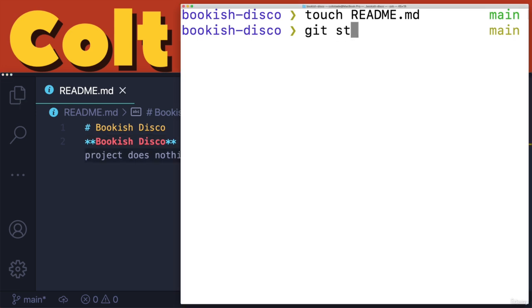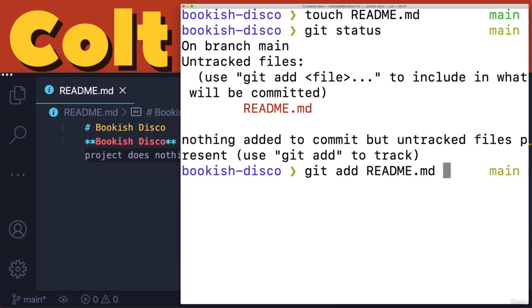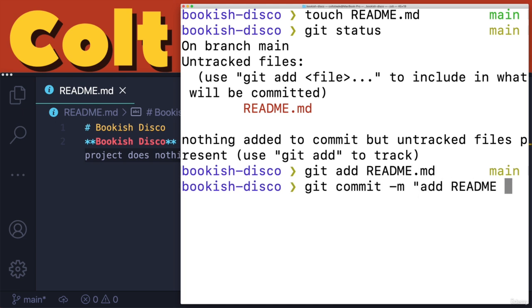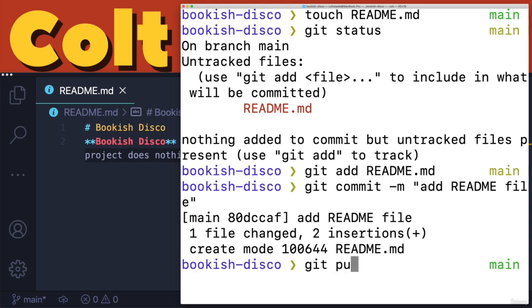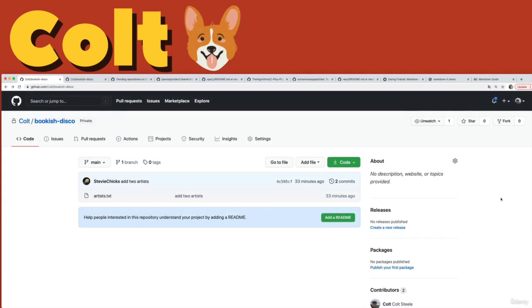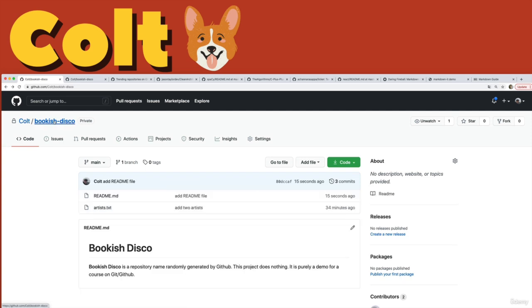Now I'm going to add that, right? git add README, git commit -m, add README file. And now we'll push this up, git push origin main. Now we refresh our page for bookish disco, and there it is. We've got our lovely README showing up. So the file is here, the commit is here, but also GitHub is rendering it for me automatically.